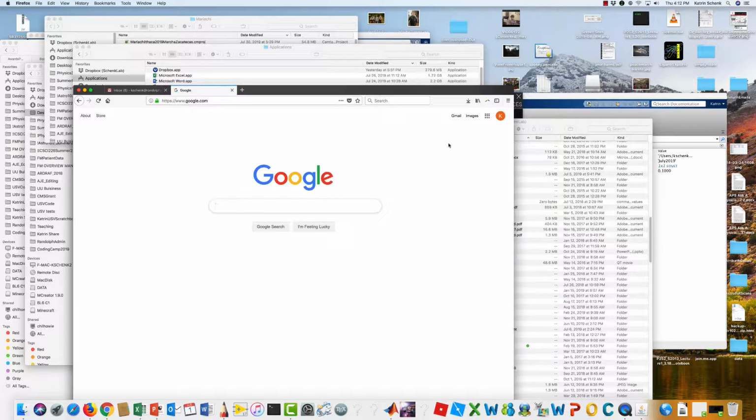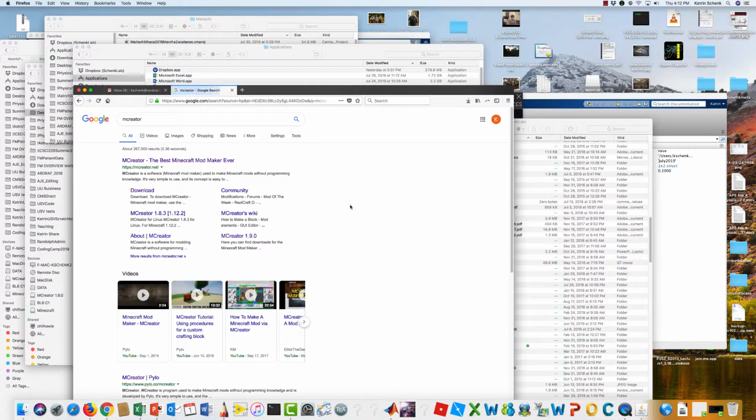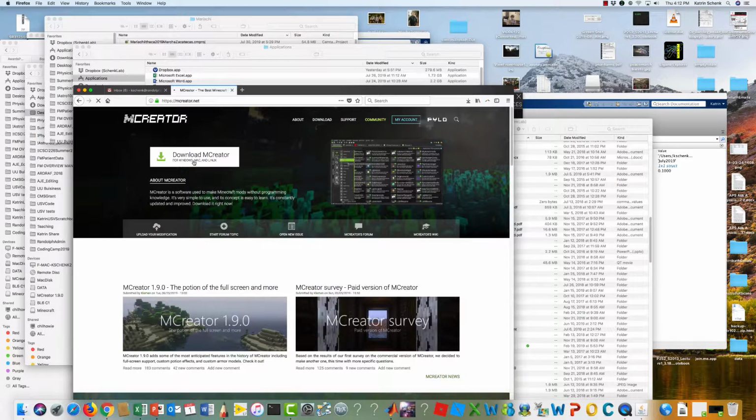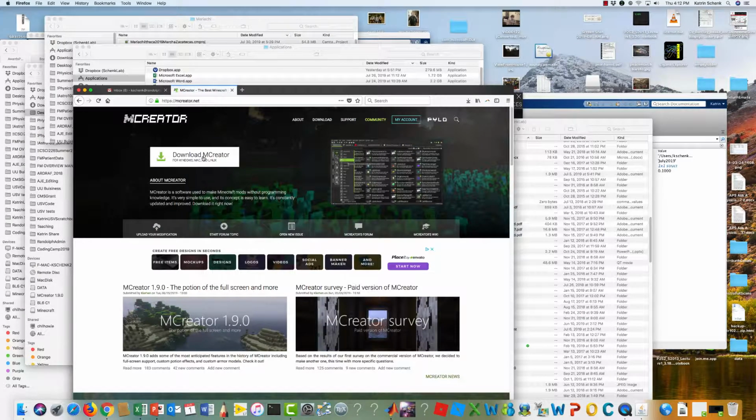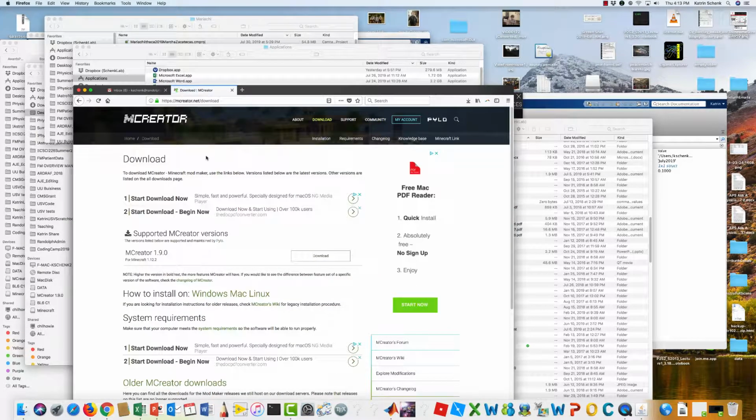Okay, so what we're going to do is start by getting Google open and typing in mCreator. So not Creator, mCreator. Okay, and then we're going to click on that. And then we're going to go to download, and it's for Windows, Mac, and Linux. So whatever type of machine you have, you can find it. And so we're just going to go to download mCreator.